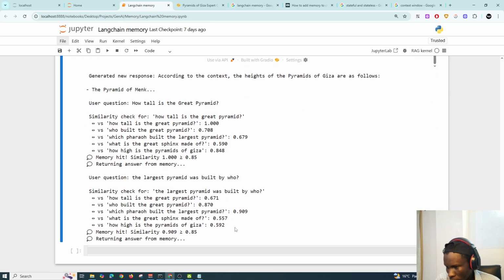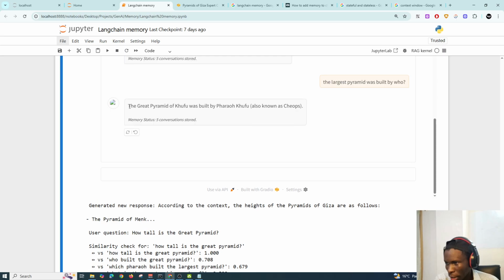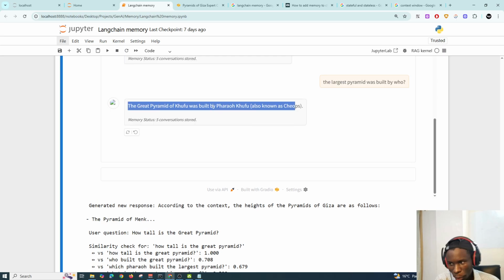Then let's look at these statistics again. Which pharaoh built the largest? So you can see the question, the largest pyramid was built by who? You can see there is higher similarity with this question, which pharaoh built the largest pyramid? So instead of actually doing retrieval and generation, we just return the previous response. The response is this one, the Great Pyramid of Khufu. There's a question we have answered previously that just returned this response.